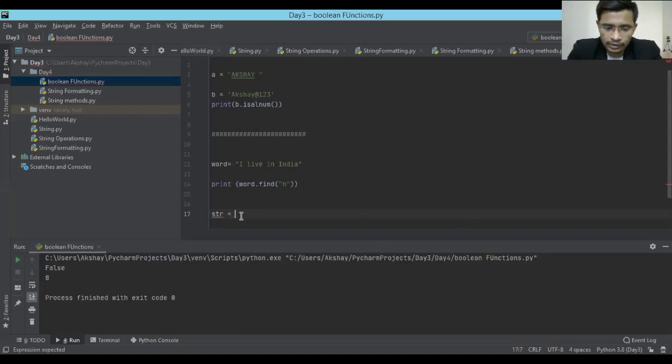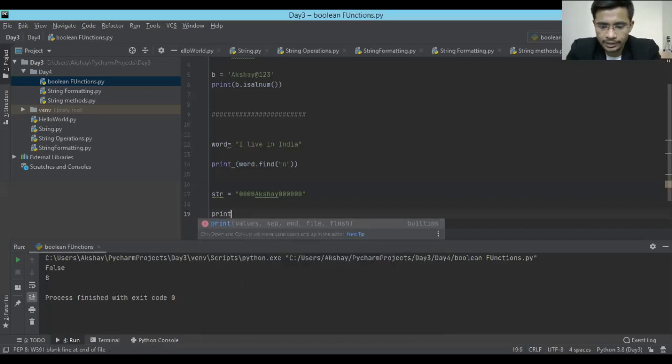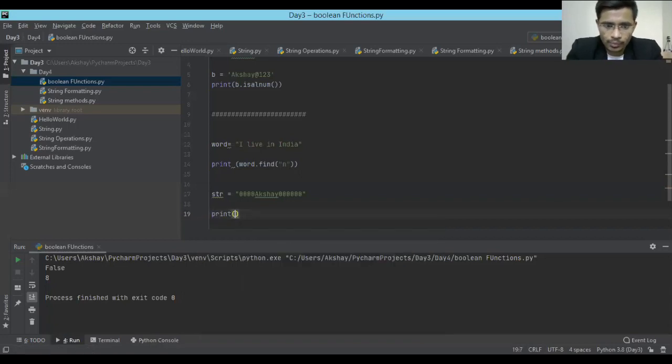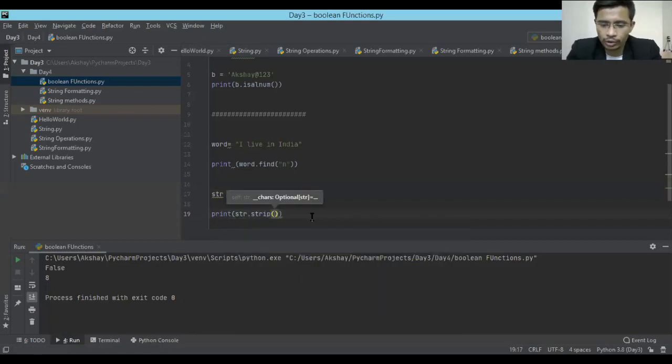See, if I have something like 000, then Akshay, then 000, and I want to take only the right letters and remove all the garbage values from the string, then you can use the strip function. Let me show you what strip will do. Print, str.strip. Strip comes, and you just have to pass what you want to strip. Suppose I want to strip 0, it will remove all the zeros from the string.